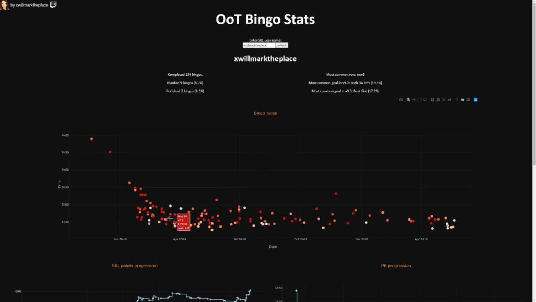So what you can do is hover over the points, and then you can see the date and version and your time, of course, and you can see what your rank was. You can also see that from the color. The red points are bingos where you got last place, and the lighter the better, and white ones are first place bingos. And it's possible to zoom in on a certain area if you want to.